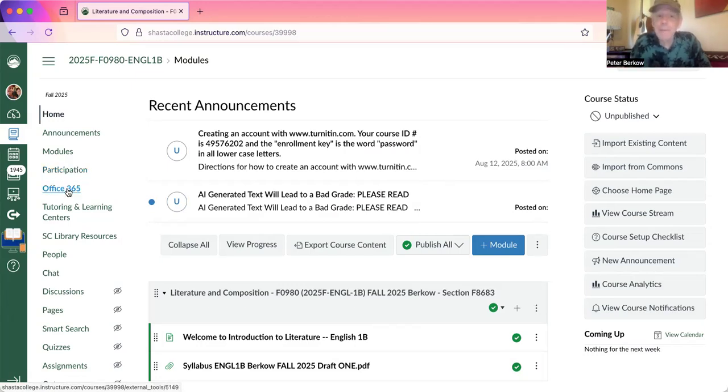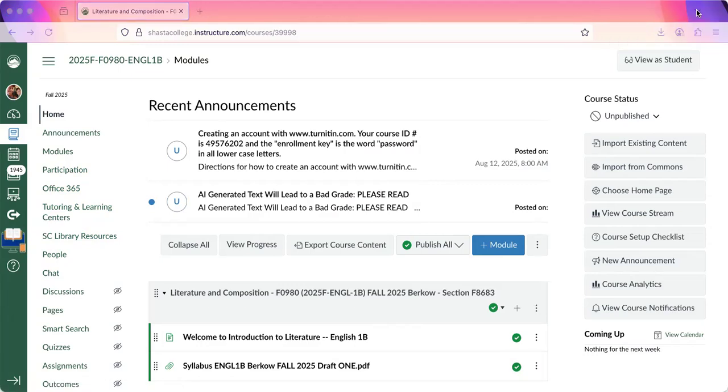Office 365 here gives you access to Microsoft Word, the whole suite of Microsoft products, for free since you're in this course. Here's a link to the tutoring and learning centers. Here's a link to the Shasta College library resources. All of this material is designed to help you succeed in my course, and hopefully if you follow the instructions carefully, you'll find that everything's going to work out pretty easily, and you're going to have a good time with the class, and it's going to be a lot of fun.